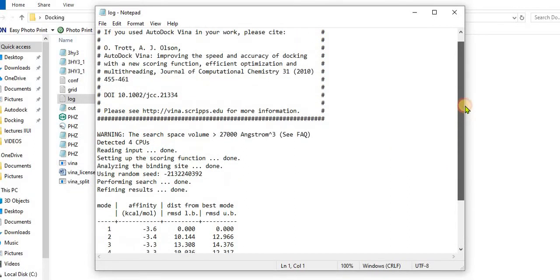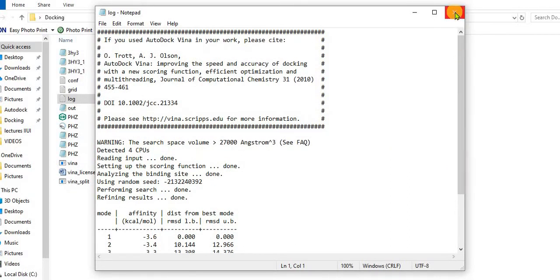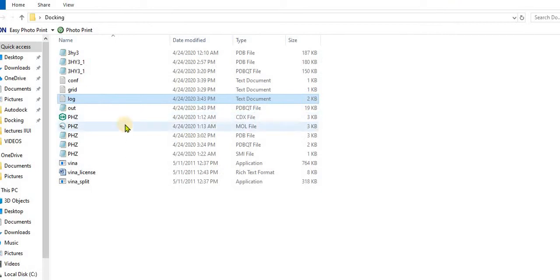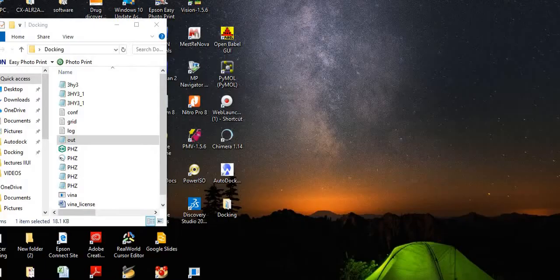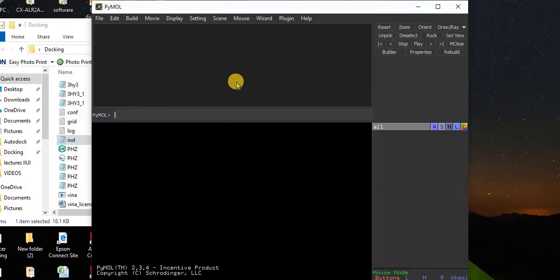So let's have a look at the output files. For visualizing the output files, you can use PyMOL, or you can visualize the output file in Discovery Studio or in Chimera or any other visualizing software. Now let us visualize the output file in PyMOL. So I'm just clicking on PyMOL.